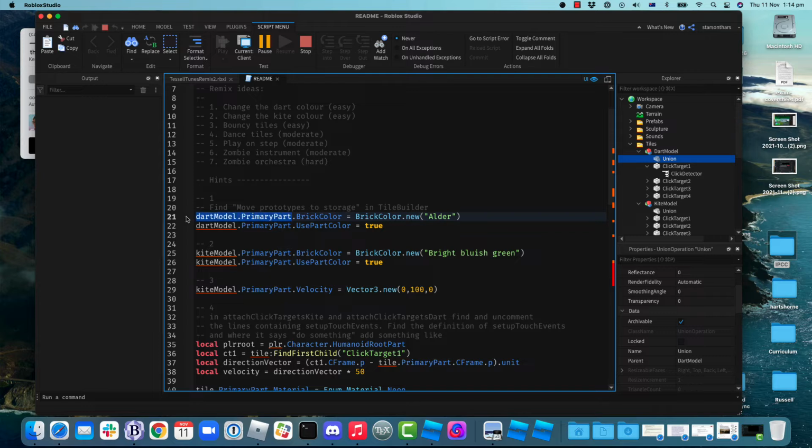This just picks out the underlying part, and then its brick color is set to some purplish color. Because it's a union, there's a bit of a tricky point where you have to actually tell it to use the part color. I don't quite understand what's going on with that.